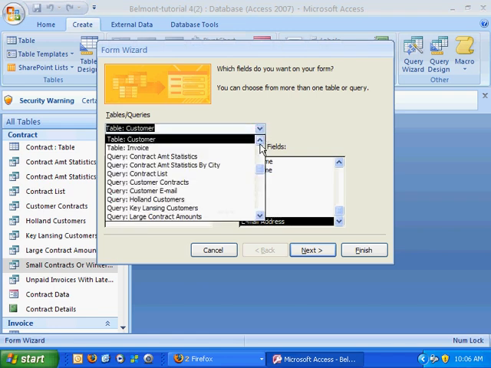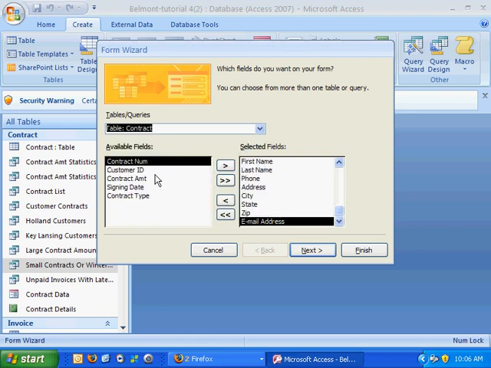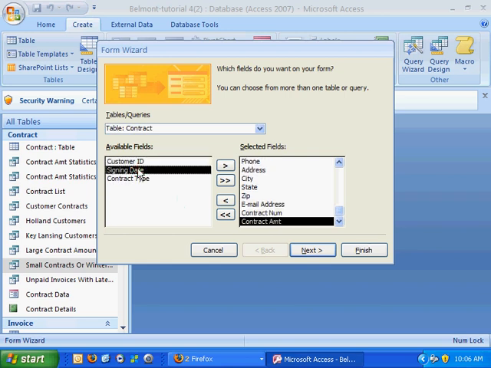In addition to that, I'm going to select the contract table. Now on the contract table, I'll double click contract number, contract amount, signing date, contract type. And I won't select customer ID because that would be redundant. We've already got that field from another table.